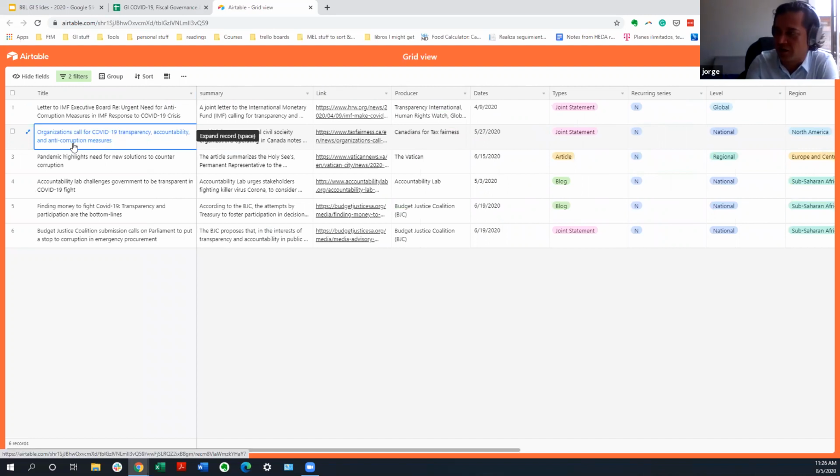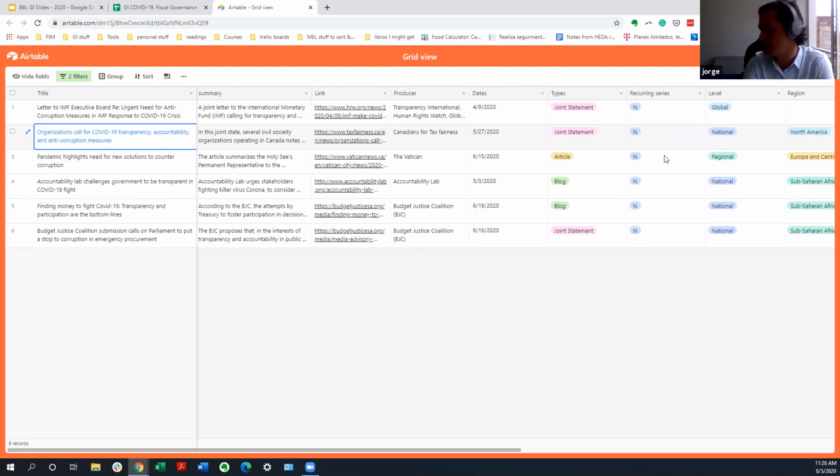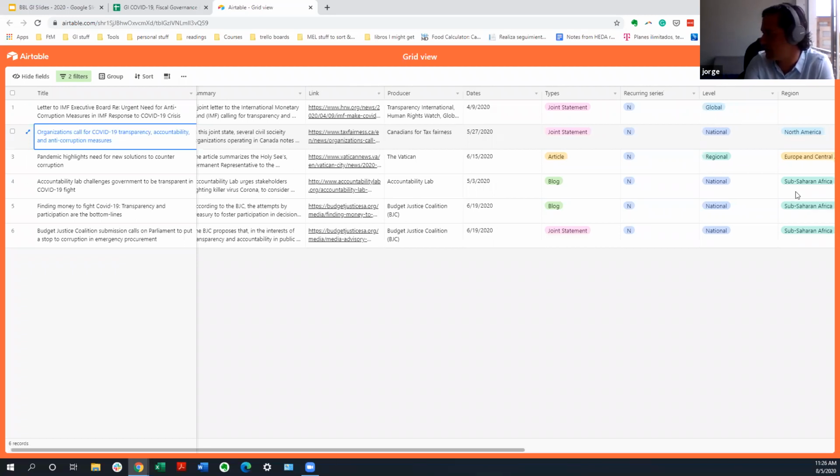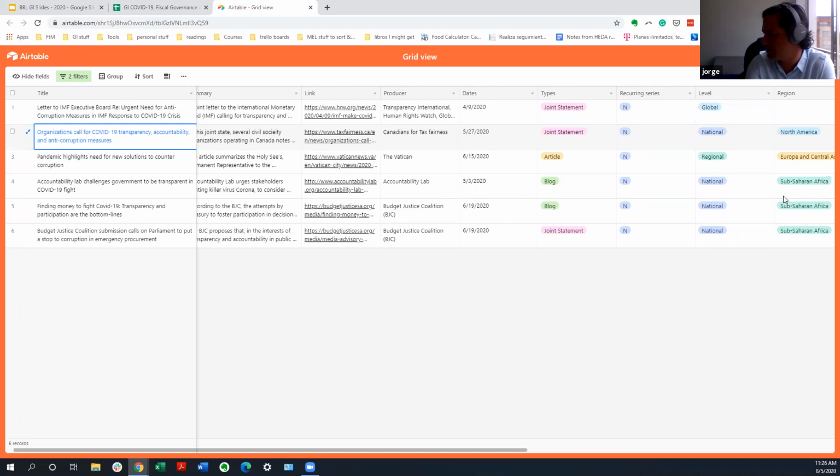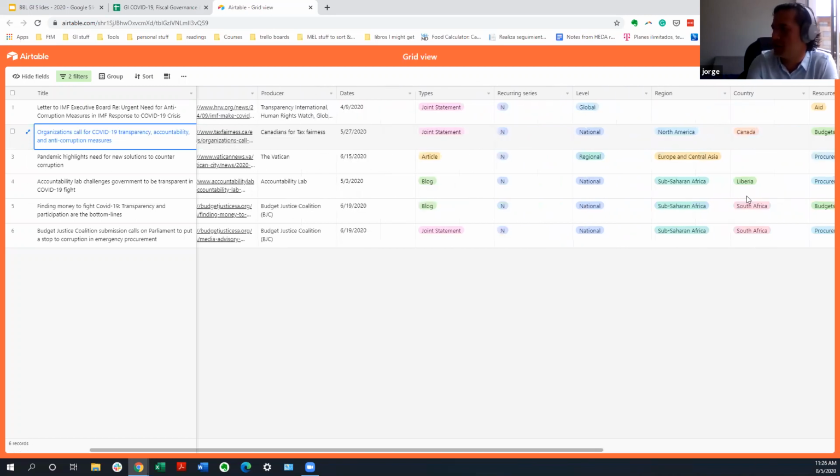In general, on transparency and accountability and anti-corruption measures, in solutions to counter corruption, in challenges, in the transparency for accountability fight, and finding money to fight COVID, and in budget justice. And these ones are at different levels. One is global, the one for the IMF. There are some in North America, and Sub-Saharan Africa, and Europe and Central Asia.